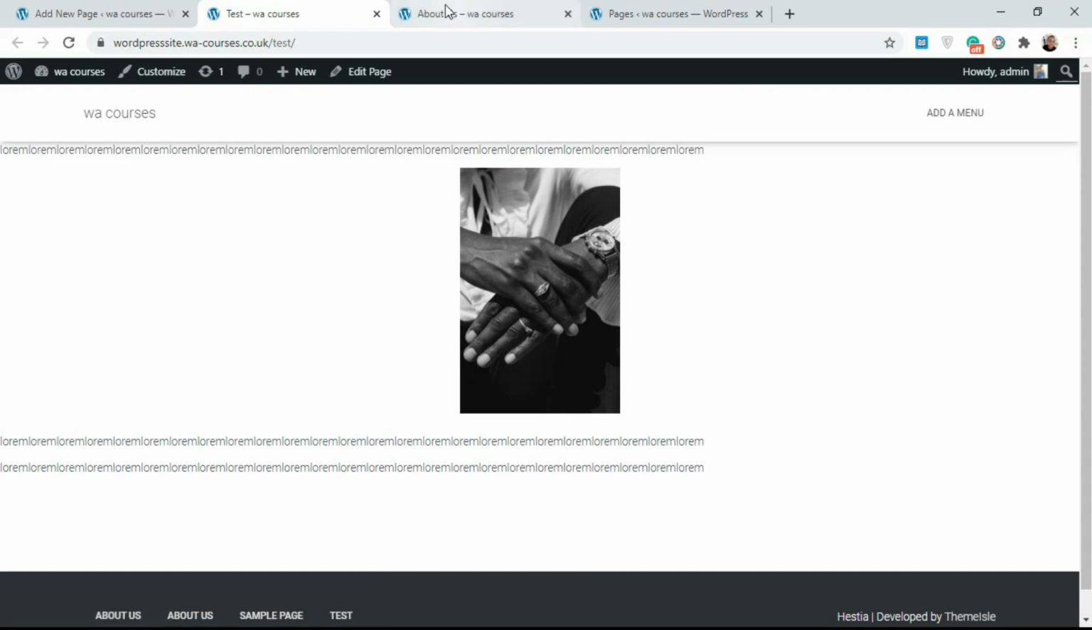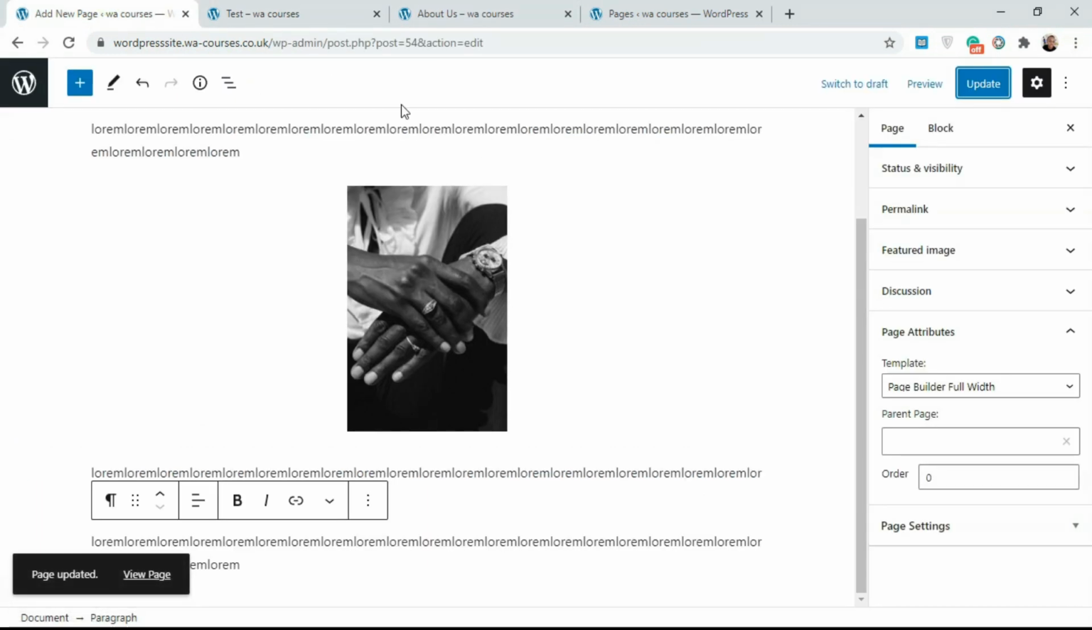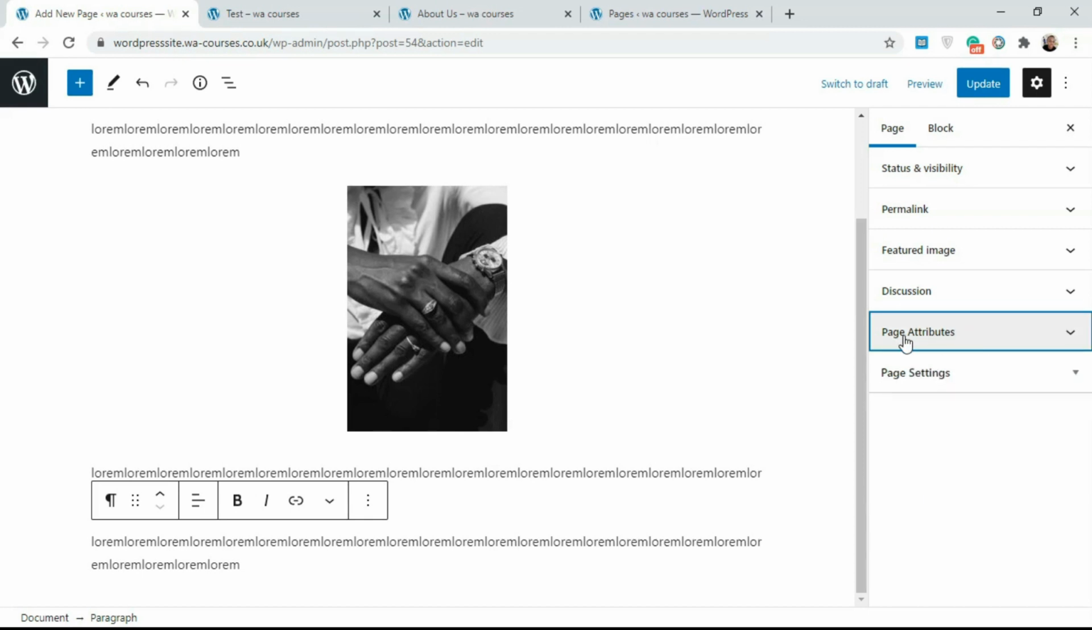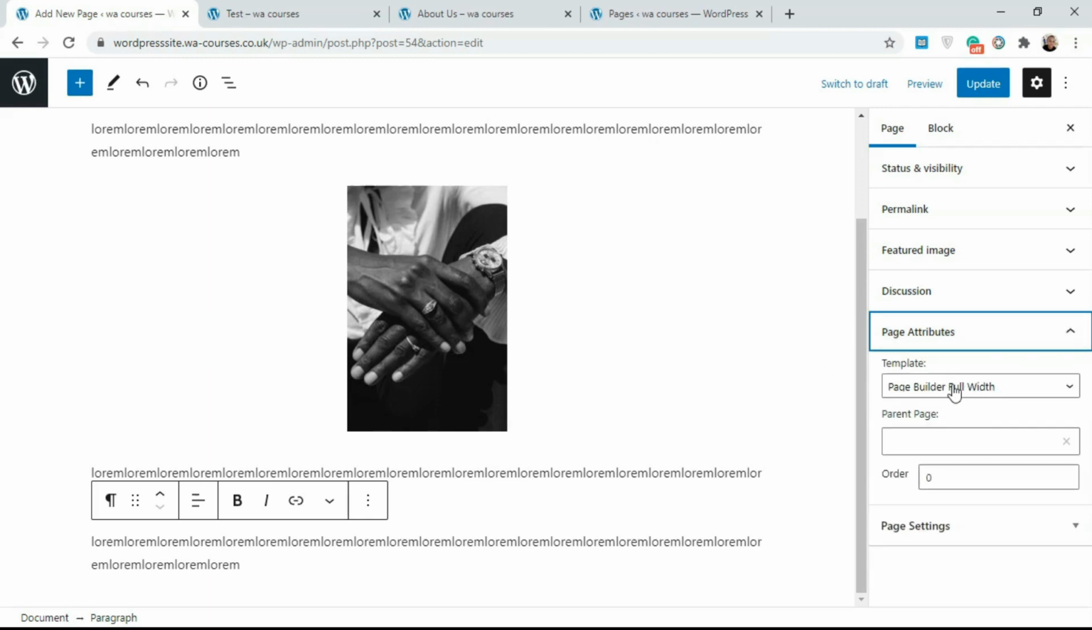Depending on the theme that you're using, you're going to get different kinds of templates. These are just the basic ones that come with the theme, and in some cases you can create custom page templates, but that is beyond the scope of this video. It's very easy to use. You can do this exact same thing on the classic editor. This option is also available in the classic editor, so it's very straightforward and easy to use.